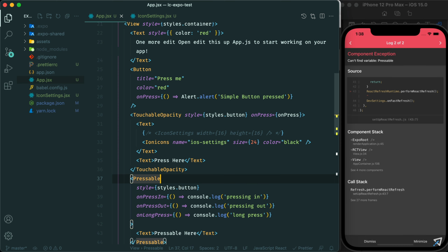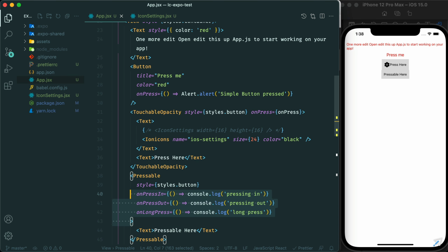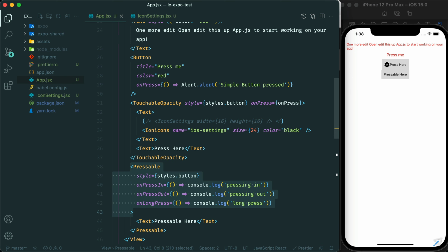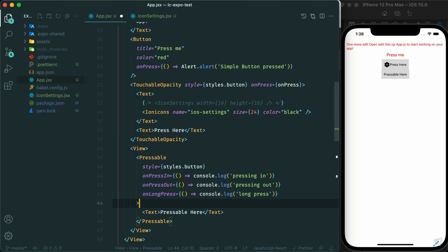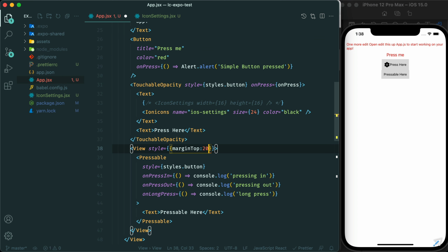Make sure to import Pressable. Okay, there it is. So let me just wrap this in a view. Like I said, I make views to wrap other components. I wrapped it in the wrong place. Should be around this whole thing. So let's try that again. View. And we can add a style to this. Style equals margin top, say 20.